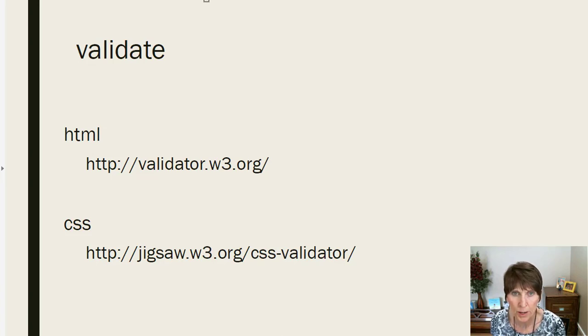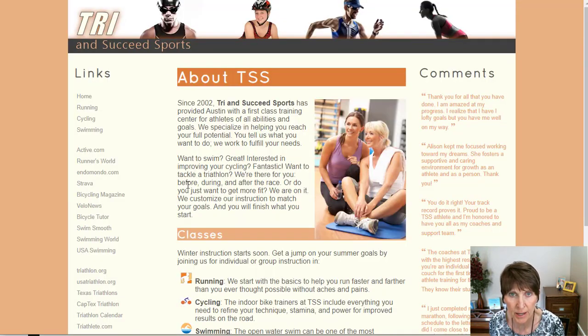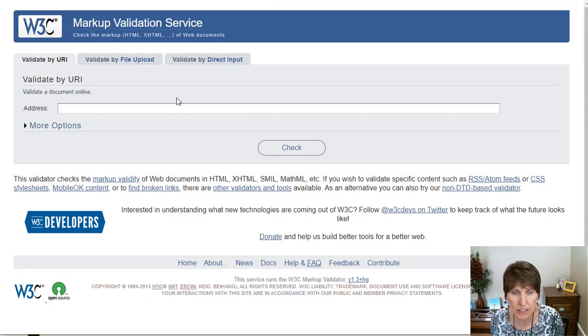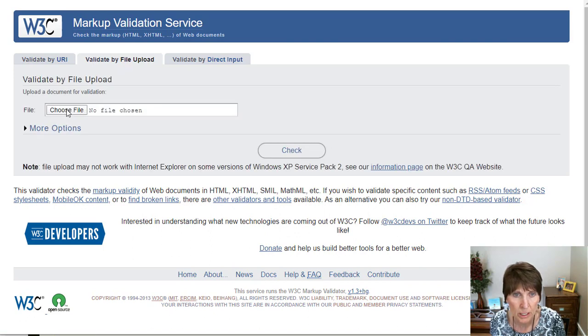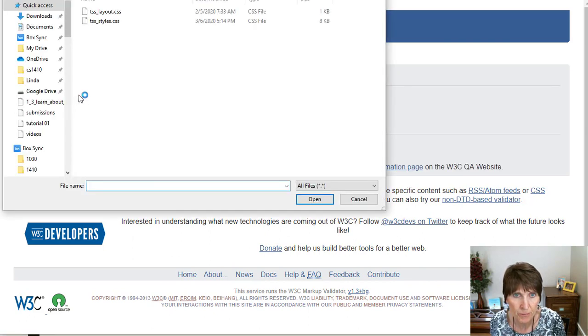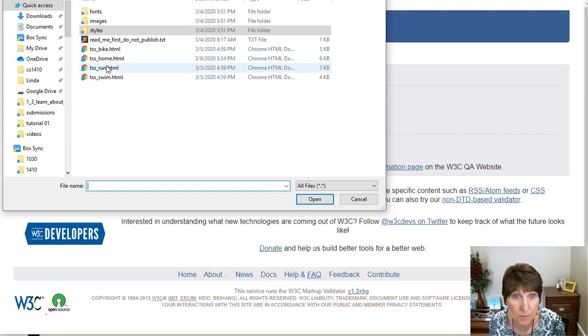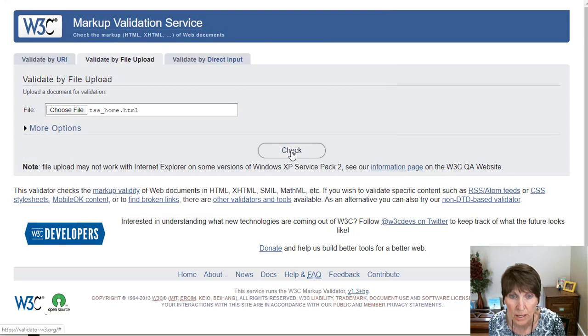Before we publish, we want to validate. And we've already done HTML validation, so we know what that's like. Let's go ahead and start there. So here's our page, and we want to go to validator.w3.org, and we're going to do it by file upload. And we choose the file, and we're going to do the HTML files. I'm going to start with home and check it.